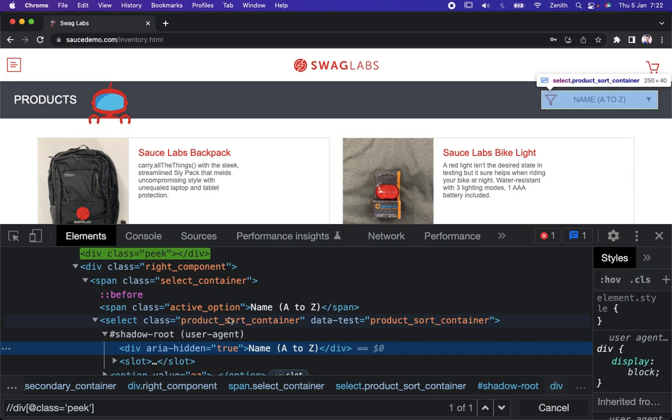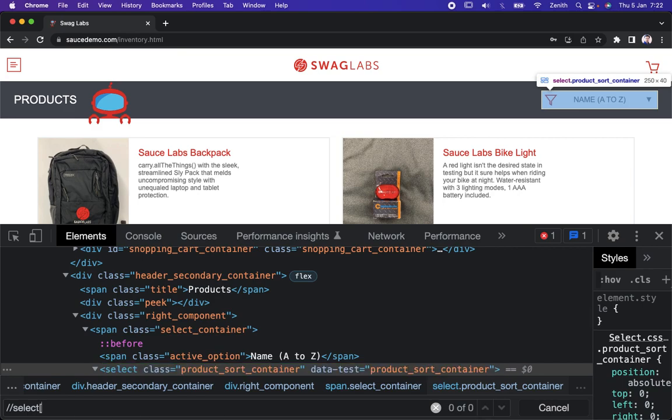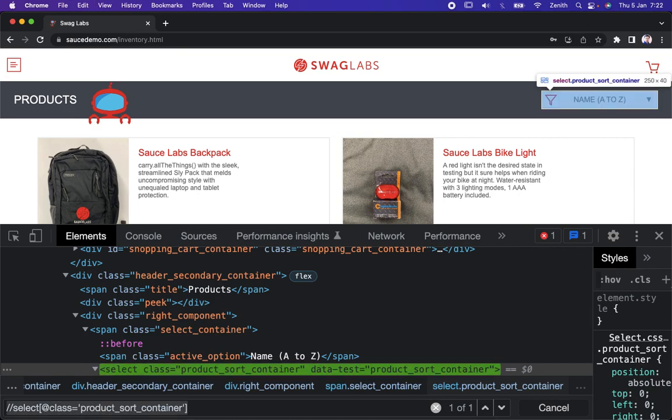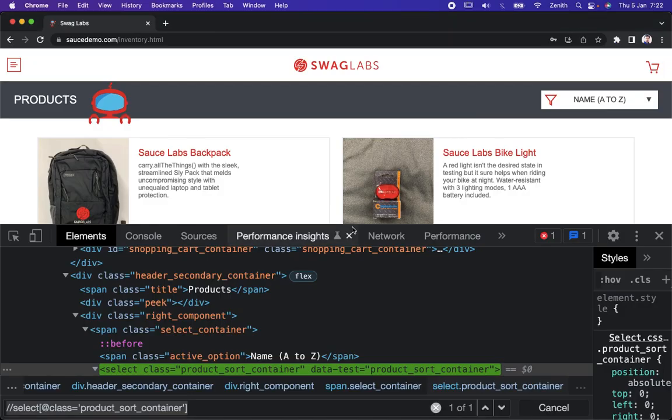So like select class, select class. So this is the product sorter. You can say product sort dropdown, and here I will use the XPath.